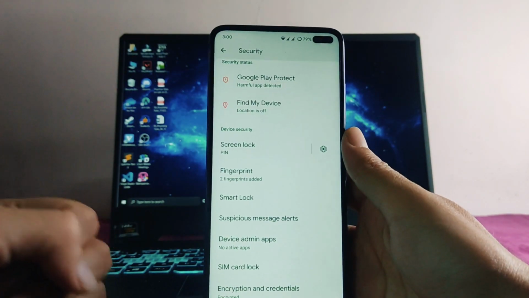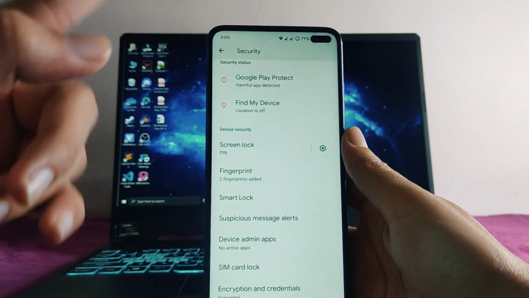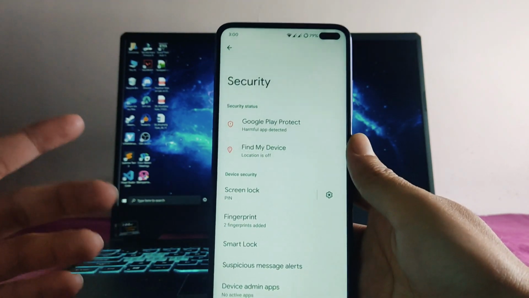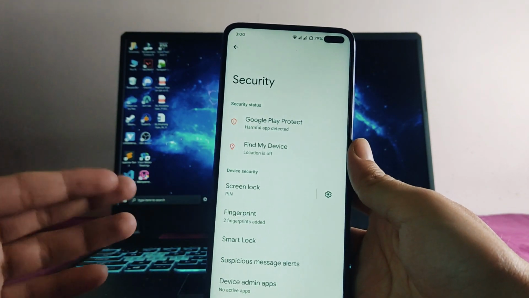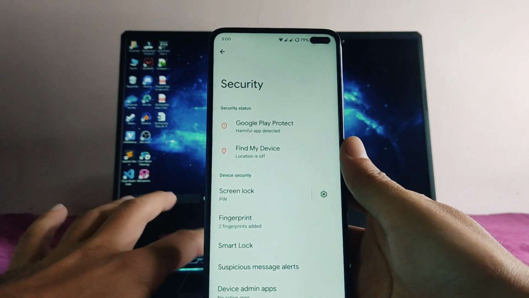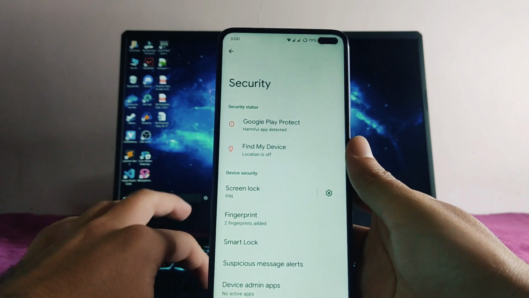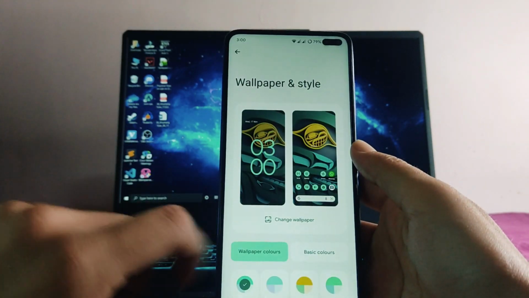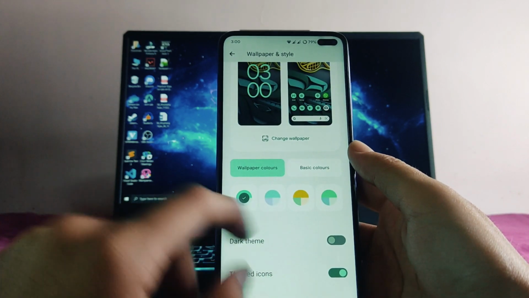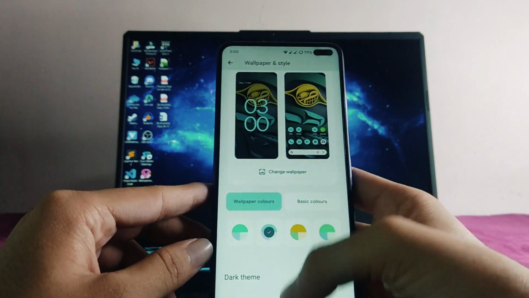So yes, this is the accent color according to the wallpaper. Then the face unlock option here is still not available. This is the third build of Cherish OS on Android 12, and still the face unlock option here is not available. Wallpaper and styles, these are the options. The wallpaper colors, you can change the themes from here, the wallpaper color themes.